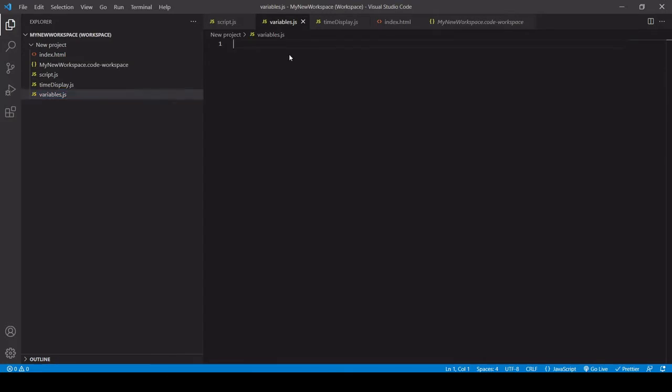So let's get started. In JavaScript, a variable is a bit like a container in which you can store data, or to be more precise, a value. So I'm going to go ahead and create a variable now. We start by using a keyword, and there's actually three different keywords we can use to create a variable. We can use the var keyword, we can use const, and we can use let.